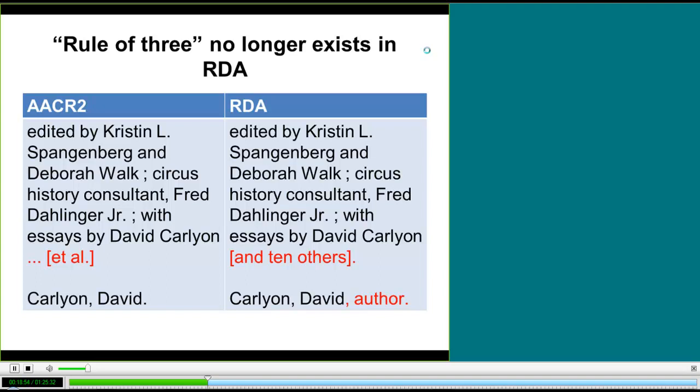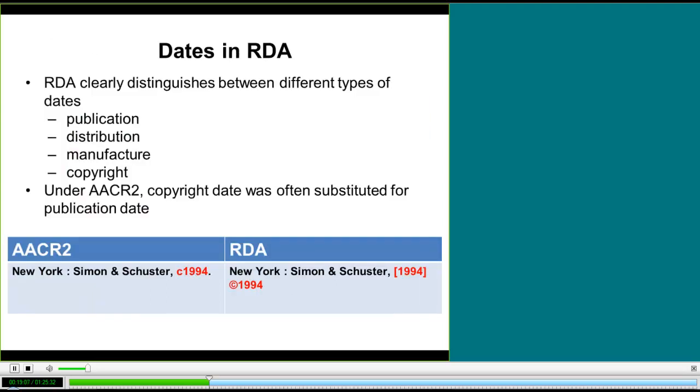Catalogers usually prefer to give more information rather than less, so I think this change is a popular one among catalogers to transcribe more names instead of cutting it short after 3. A little bit about dates in RDA.